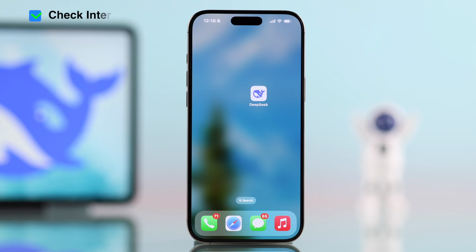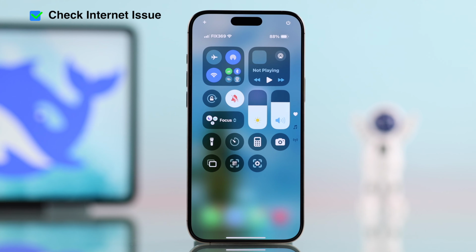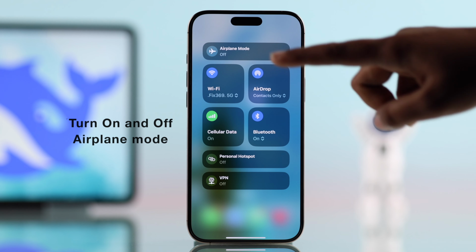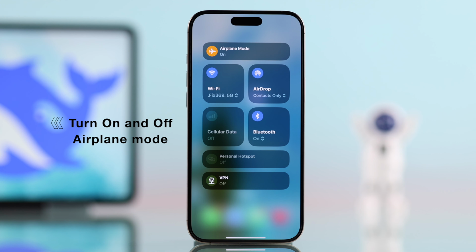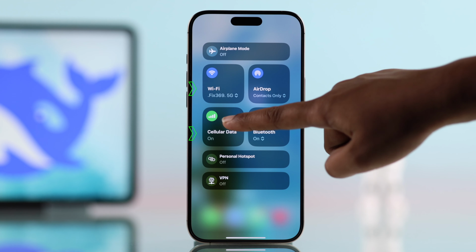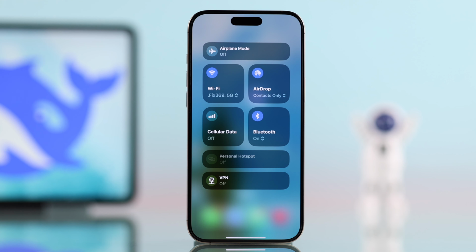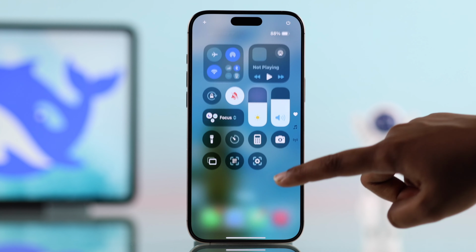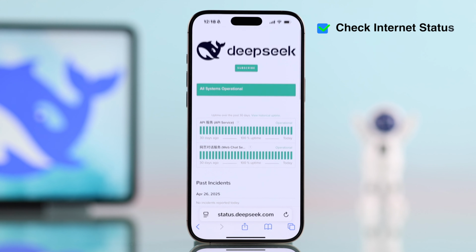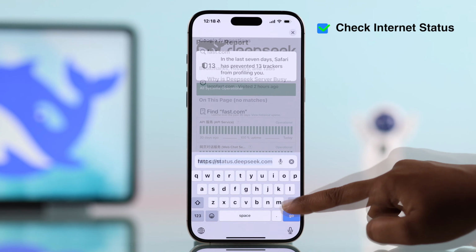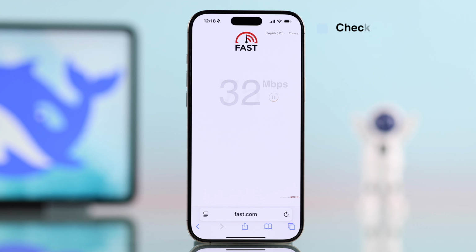For that, next let's make sure your internet isn't acting up. Turn on your airplane mode, wait at least 30 seconds. After that, turn airplane mode off, but make sure you are using either Wi-Fi or mobile data, not both, because using both at the same time can sometimes cause interruptions. And then you can check your internet speed by going to any browser and visiting fast.com.